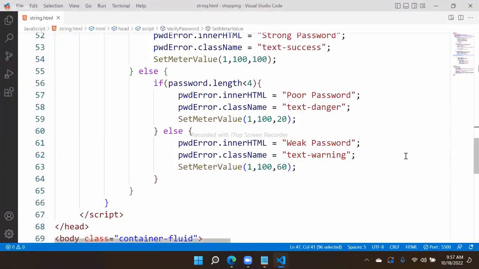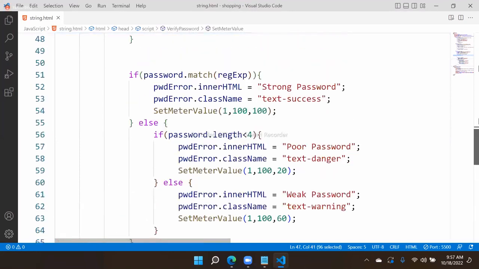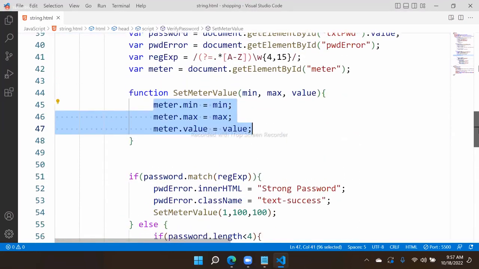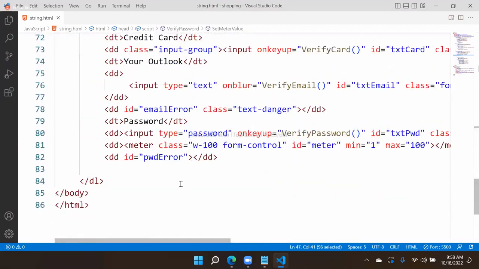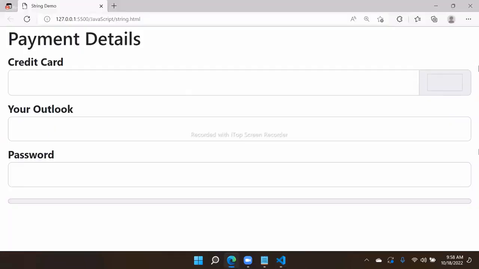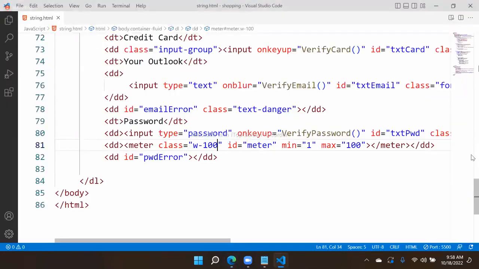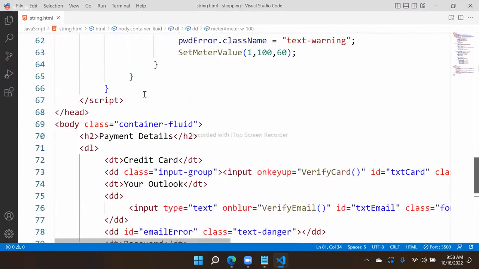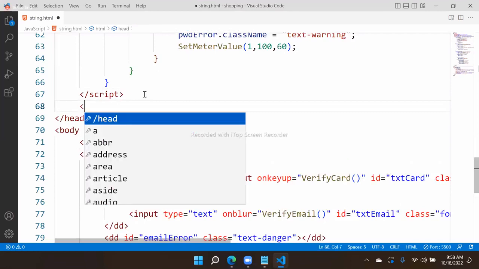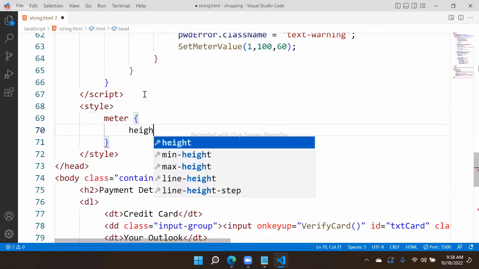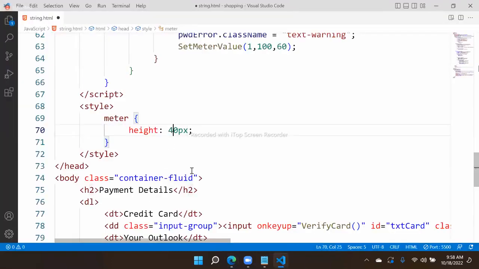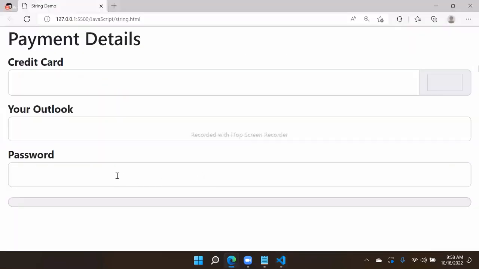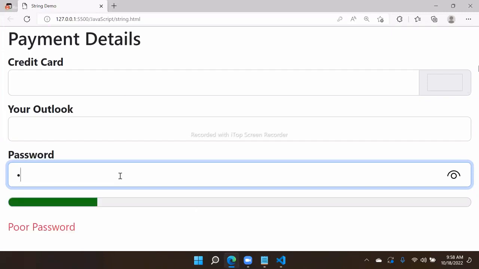Oh, form-control is not there. Actually, this form-control is changing its appearance. Okay, right. Height we will give as meter height, in style. Because form-control is only for text boxes, check boxes and others, I will give that one. Okay, fine. Now I am typing here and it shows poor password.